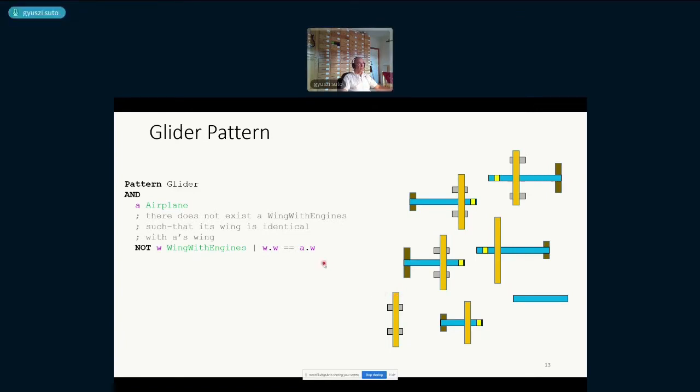And I'm saying that a glider, there must be an airplane, and there cannot be a wing with engines whose orange matches my orange, right? So this guy is an airplane. There's no wing with engines whose orange matches my orange. This one is also an airplane, but there is a wing with engines whose orange matches the airplane's orange. So this is not a glider. This is not a glider. This is not a glider. So we end up with 2 gliders.